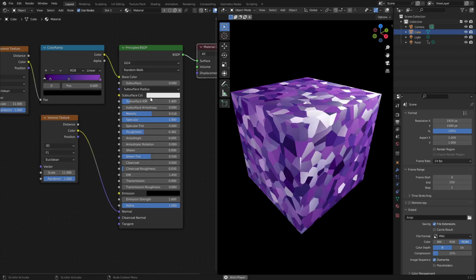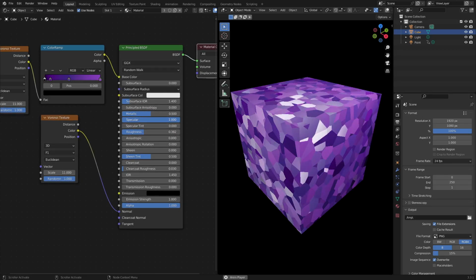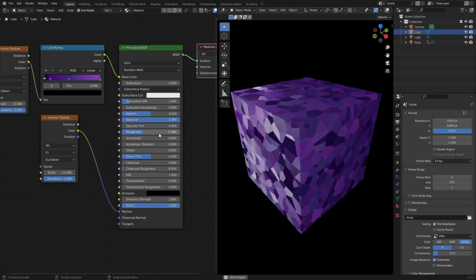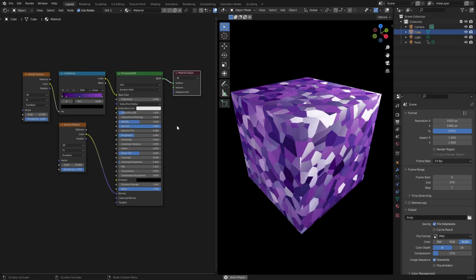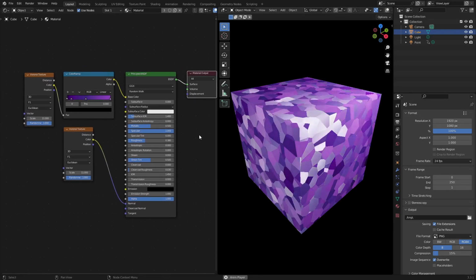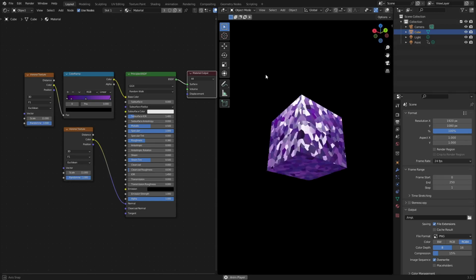It's so good. And then, of course, we have the metallic set to 0.5, which is the default, the specular all the way up to 1, and then the roughness is down to like 0.38. There you go. Nice. With that done, that is literally it. That's literally all the material is. And it looks really good.